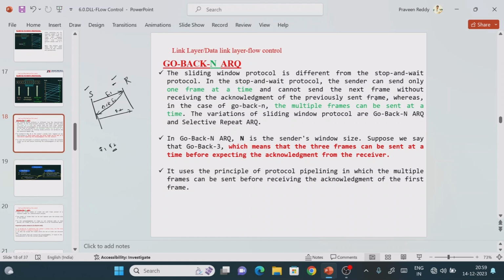Suppose, for example, this is my sender and this is my receiver. There is a possibility that at a time you can send 4 frames from the sender. It means that at the same time I can send frame 1, frame 2, frame 3, frame 4, right? But here what is happening? We are sending only one frame at a time. After getting the acknowledgement only, there is a chance to send one more frame. But if the capacity of the sender is 4, then what is the need of sending one frame instead of sending 4 frames? We can send 4 frames at a time, right?